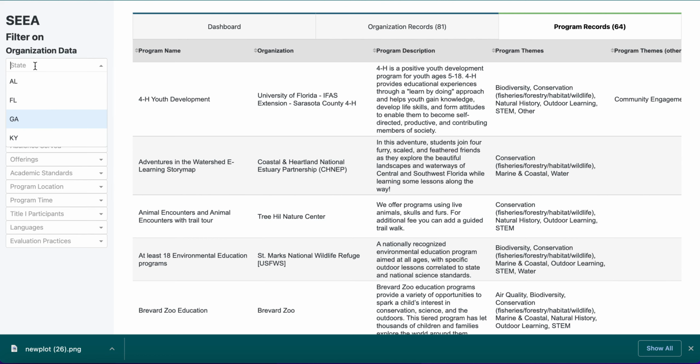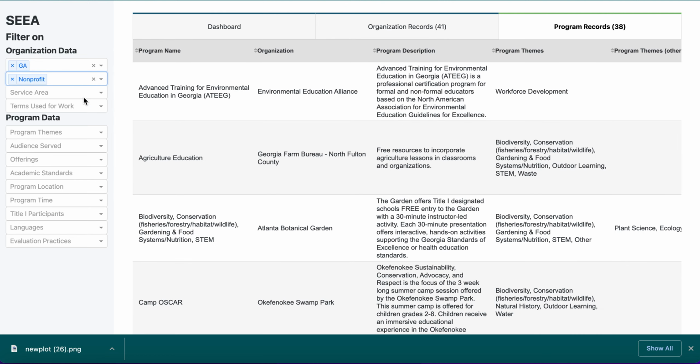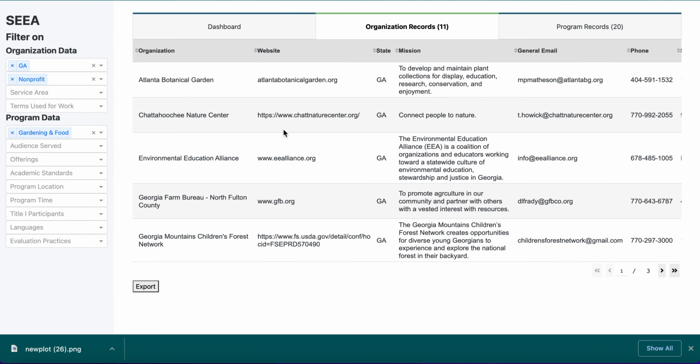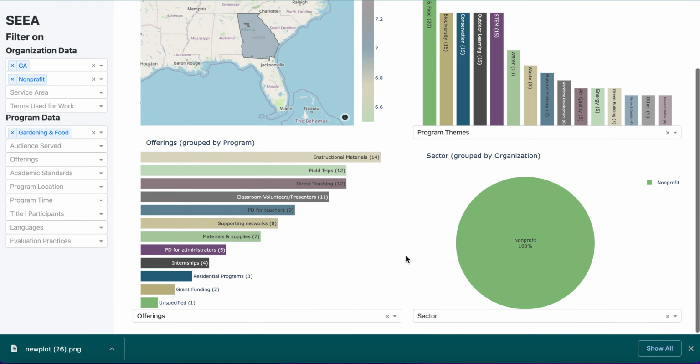A Georgia nonprofit might go in and select nonprofits because they're interested in working with other organizations who are focusing on gardening and food. So they could pull the organizational records of all the other organizations doing similar work in their state. Or they could use the dashboard to find out what the trends are within just those organizations.